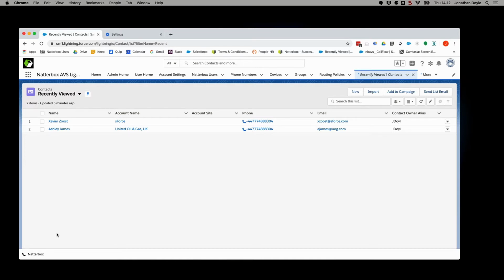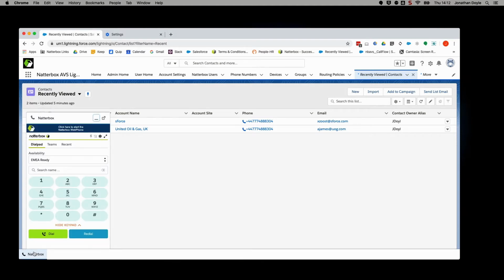When you've logged into Salesforce and your administrator has installed the Natterbox package, you will see Natterbox with a phone icon on the bottom left of your screen. Clicking on this will bring the CTI into view. CTI just means computer telephony integration, but you can think of it as your dial pad.